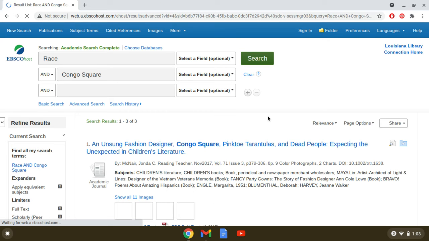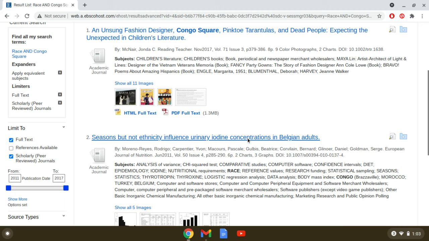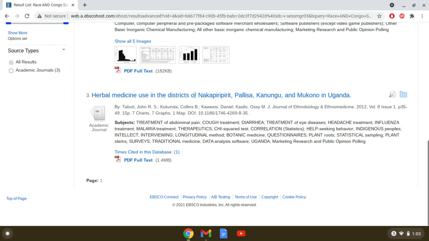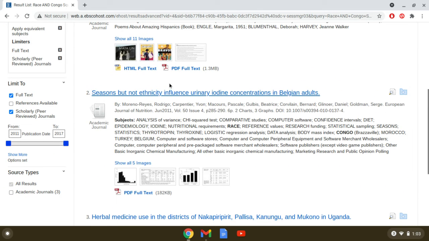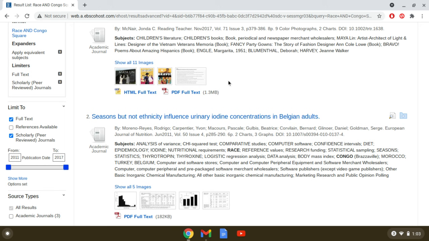And let's see. All right, so we have an unsung fashion desire, Congo Square, pink-toed tarantulas, and dead people. Expecting the unexpected in children's literature. Not going to work. Seasons but not ethnicity influence urinary iodine concentrations in Belgian adults. Totally not going to work. Herbal medicine use in the district. None of these are going to work, right? So I'd be like, bummer. But you can see where it says PDF full text. If one of these did work, just click on that and you get the whole thing. So this isn't working for me.